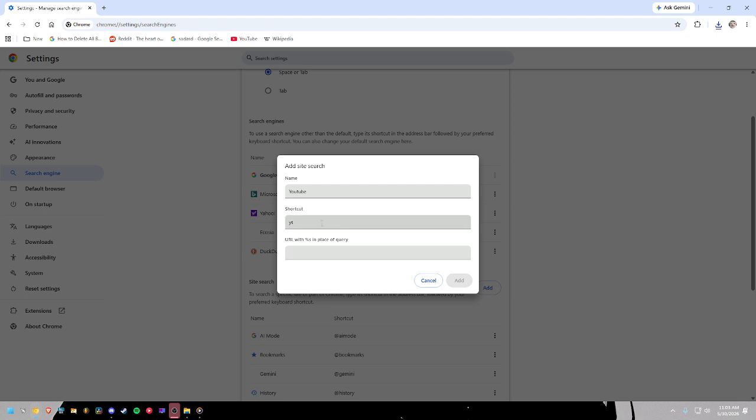Keep it short and memorable since this is what you will type into the address bar when you want to use that search engine. In the URL field, paste the website's search address. The important part here is that you must replace the actual search term in the URL with %s. That tells Chrome where to insert whatever you type when performing the search.